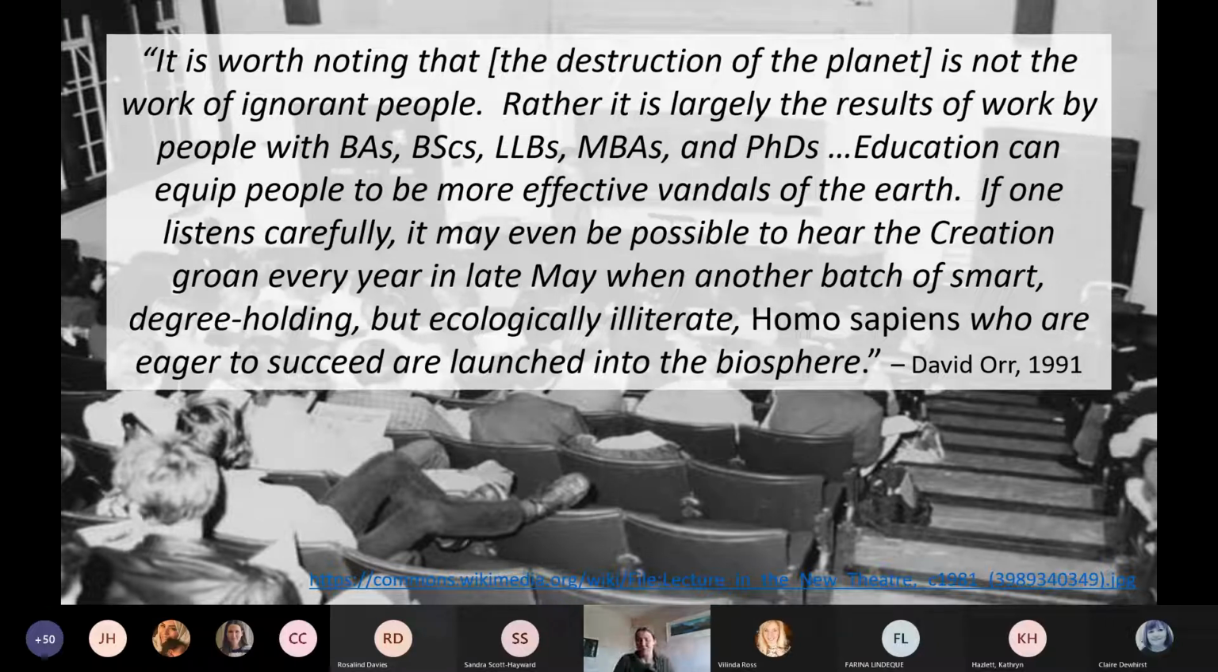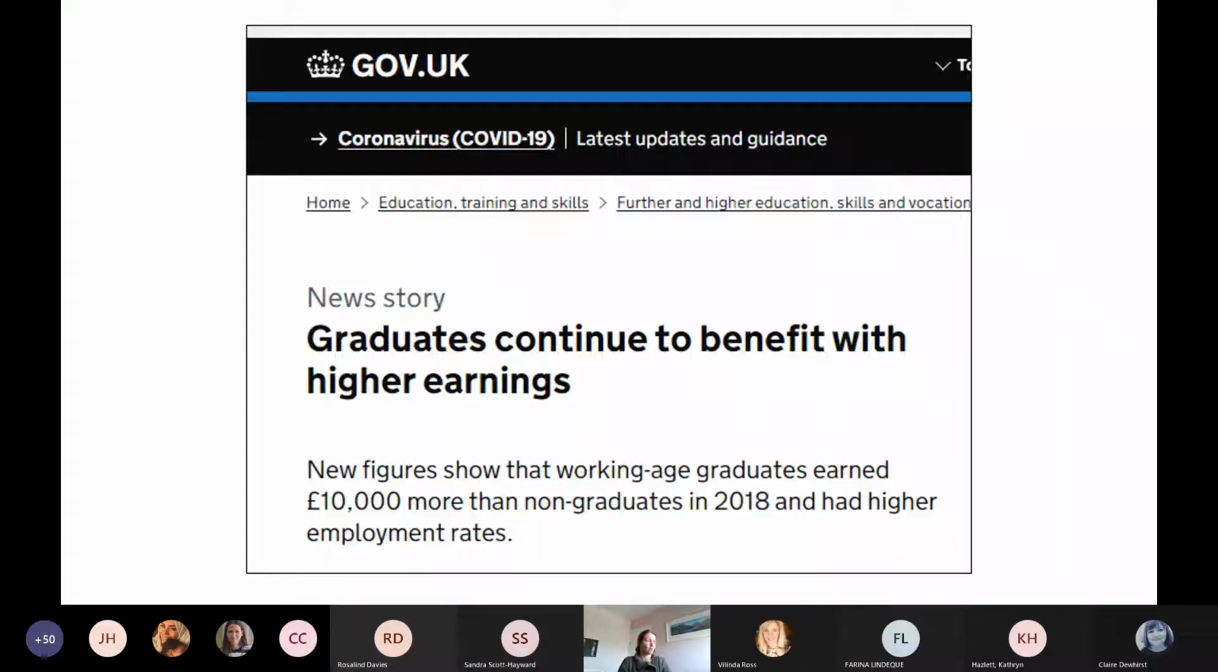So what David Orr is saying here is that actually our education systems are as much to blame for the current sustainability crises that we face. And therefore, we need to look long and hard at our education systems and at our higher education systems. There's also another angle that I think we should consider. A lot of our students come to university, fair enough, because they think they'll get a degree and they will earn more money.